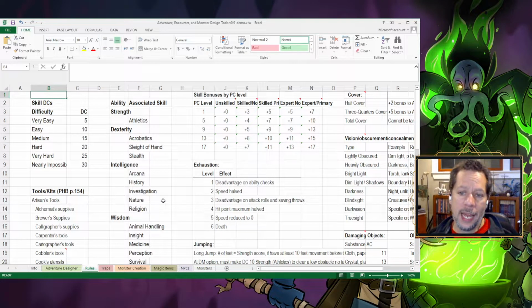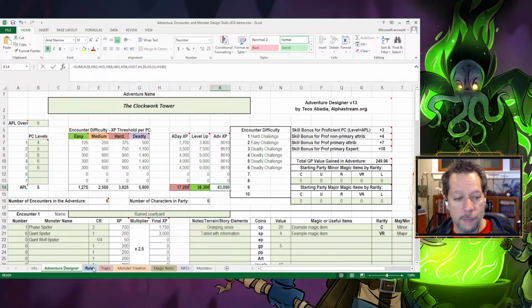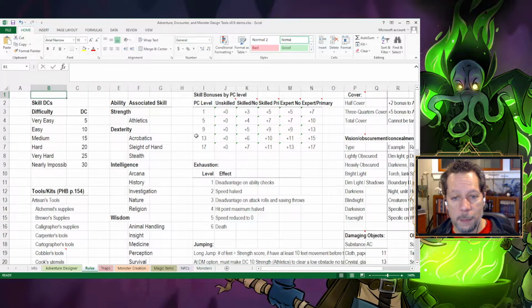Let's go to the rules tab. So this is the tab that I refer to all the time when I am trying to think through different aspects of an adventure. One thing you can see is those skill bonuses that were in the Adventure Designer. Those come from this table here, and this is something that Merrick Blackman sort of broke down.